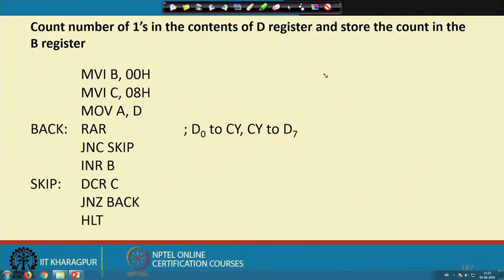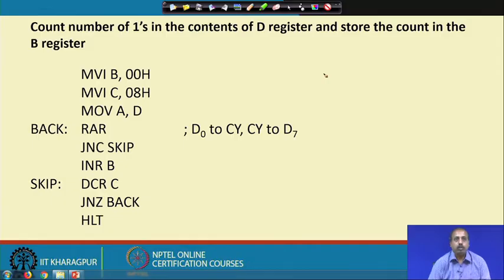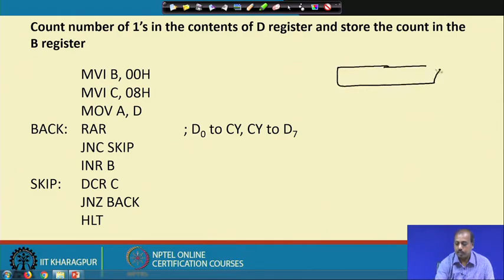I will show you a few examples of 8085 programming. The first example that we will look into is a program to count the number of ones in the content of the D register, and we want to store the value in the B register. So, our D register contains some number, say 1010 1111, and we want to count the number of ones. In this case the answer should be 6.